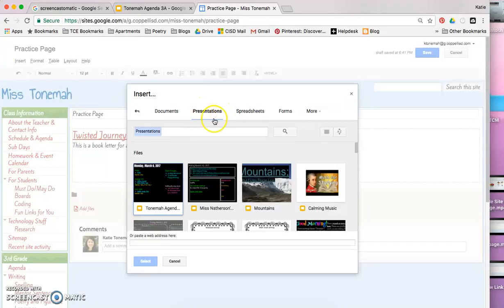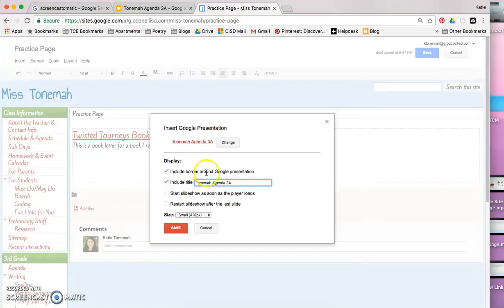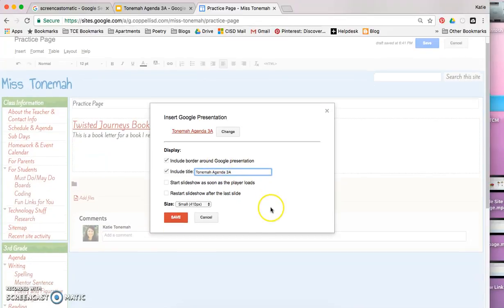So right now I'm looking at presentations. I could go over to documents and look at all my Google Docs. Same thing with spreadsheets, same thing with forms. So I'm going to click on the presentation that I want to connect, and then I click select. Here's where I have an opportunity to choose some different options. Include a border, why not? Include a title. You can change this if you want.